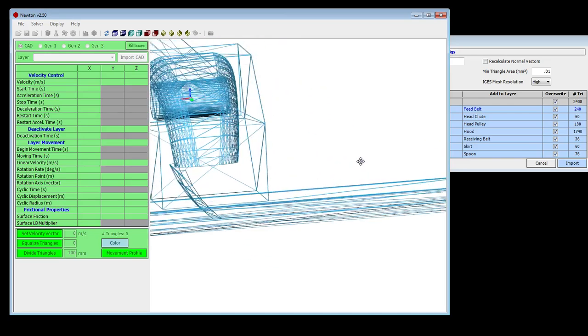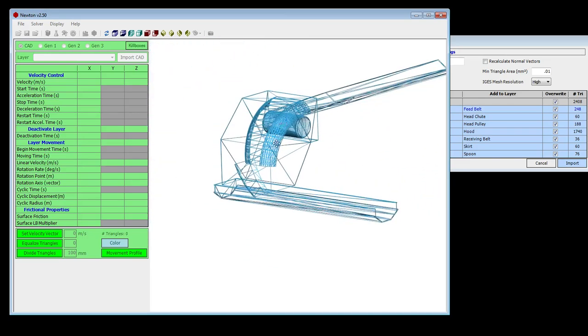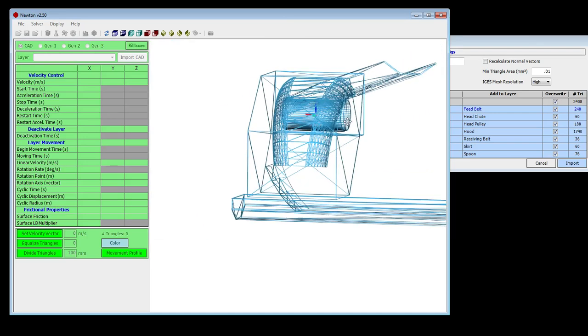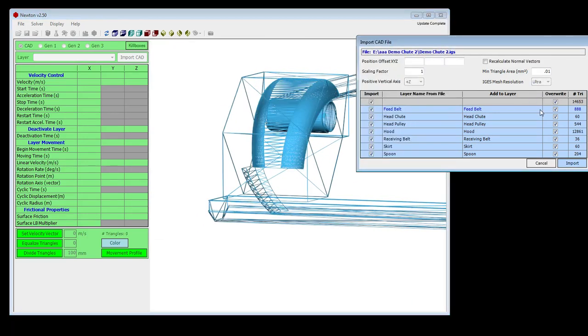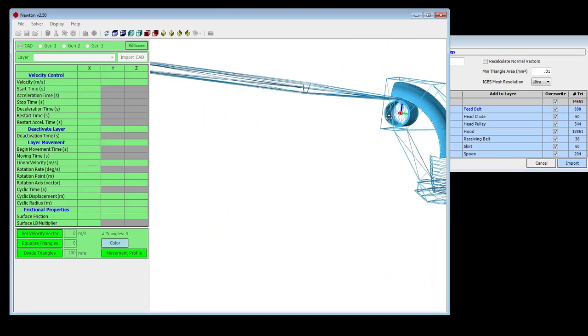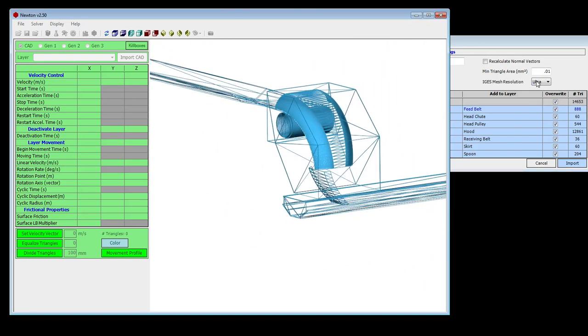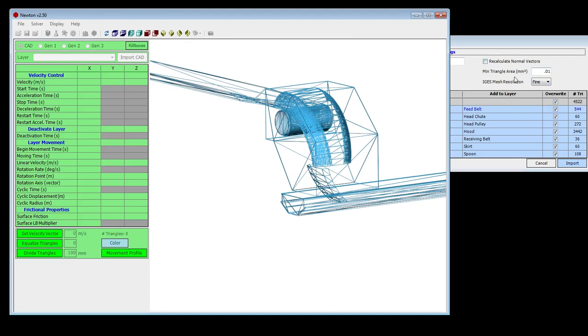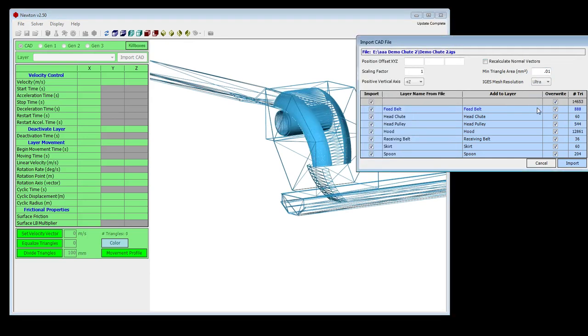So basically, when we look at this, because we have this continuously curved hood and continuous spoon, we're probably going to want ultra quality for those two pieces. But everything else, with the exception of the head pulley, it doesn't really matter what the quality is set at, because the triangle count is not going to change much, because the rest of these components don't even have circles in them. So we'll go ahead and do that.